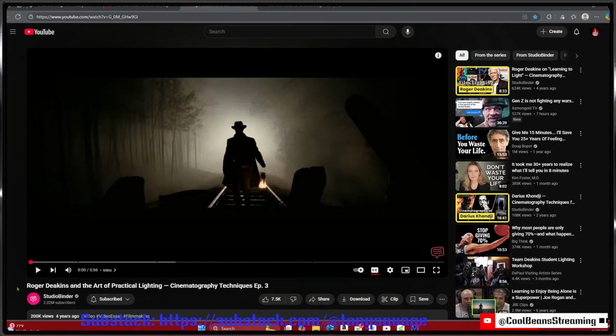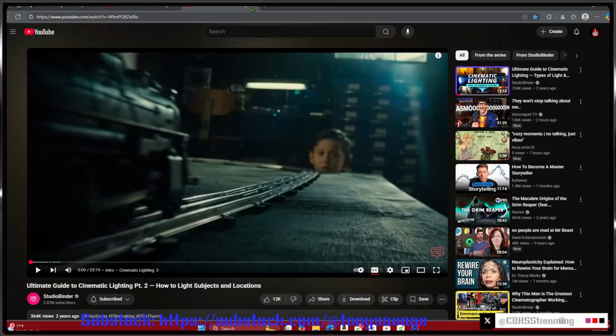And then Roger Deakins and the Art of Practical Lighting. So this will be use of practical lighting, again, by Studio Binder. A 5-minute video on how to use practical lighting and some good examples in movies of that. That'll be linked in the description too, so check that out.